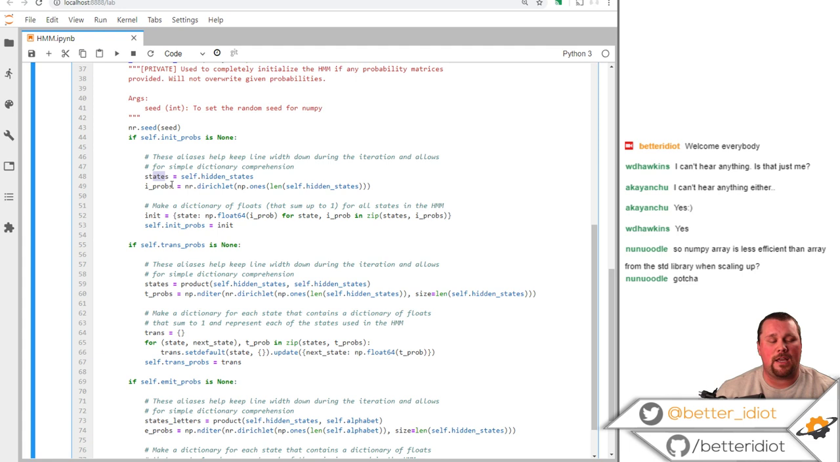So now we have our states and our probabilities. And I'm going to zip them together so that genome and the first probability will be put together, and then island and the second probability will be put together. And then I'm just wrapping those together into this dictionary and setting that equal to my init probs.